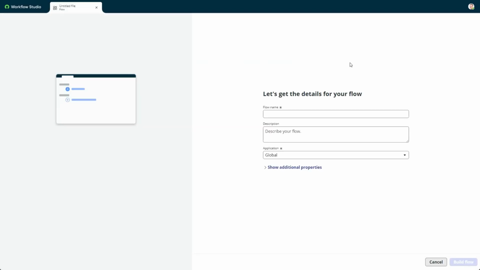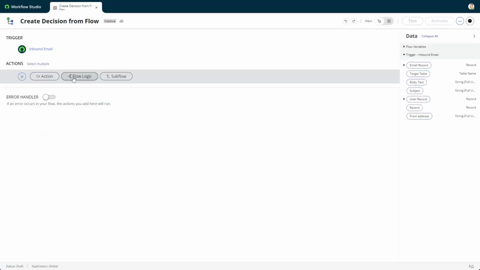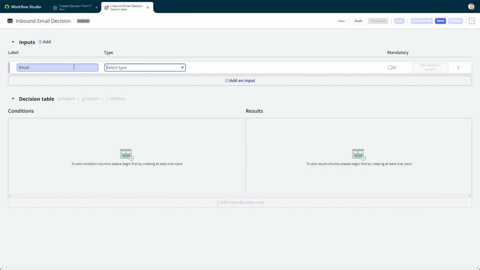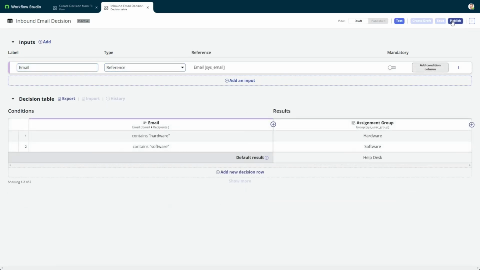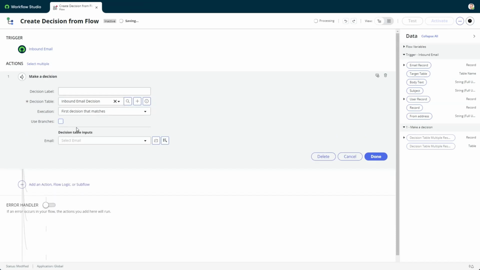Now, let's create a new flow to understand how Workflow Studio connects the dots between our different workflow types. I'll quickly set up a trigger, then choosing the Make a Decision logic, I can jump right into creating a new decision table without navigating to a different builder. Once I'm done, I can immediately choose my new decision table without the need to refresh my flow.